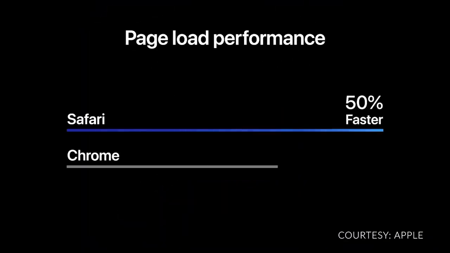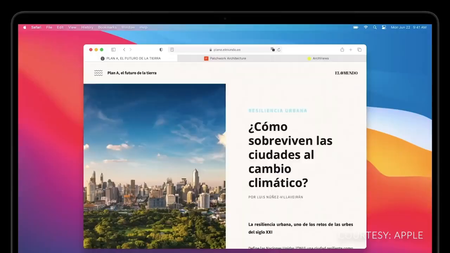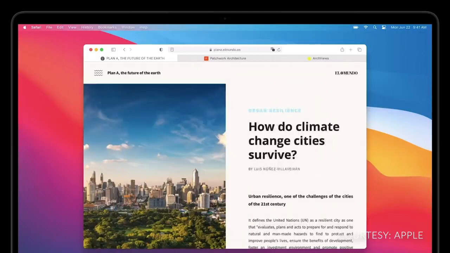Next, Safari. In fact, when loading frequently visited websites, Safari is now on average more than 50% faster than Chrome. And native translation capabilities built right into Safari.